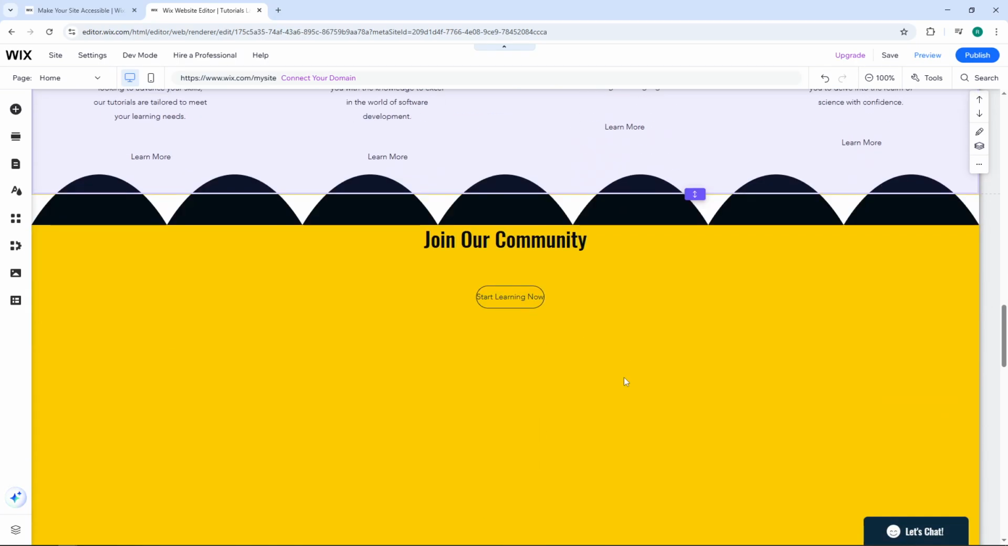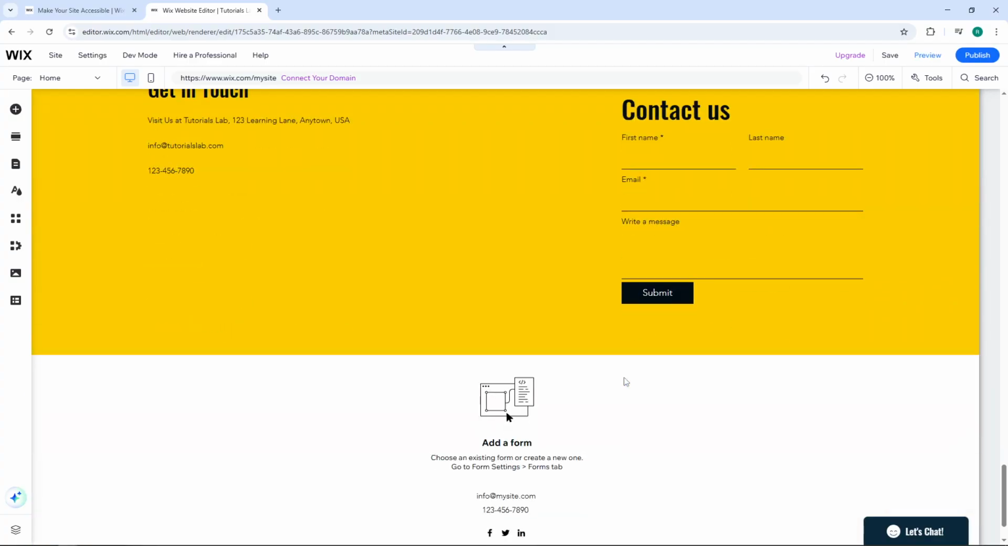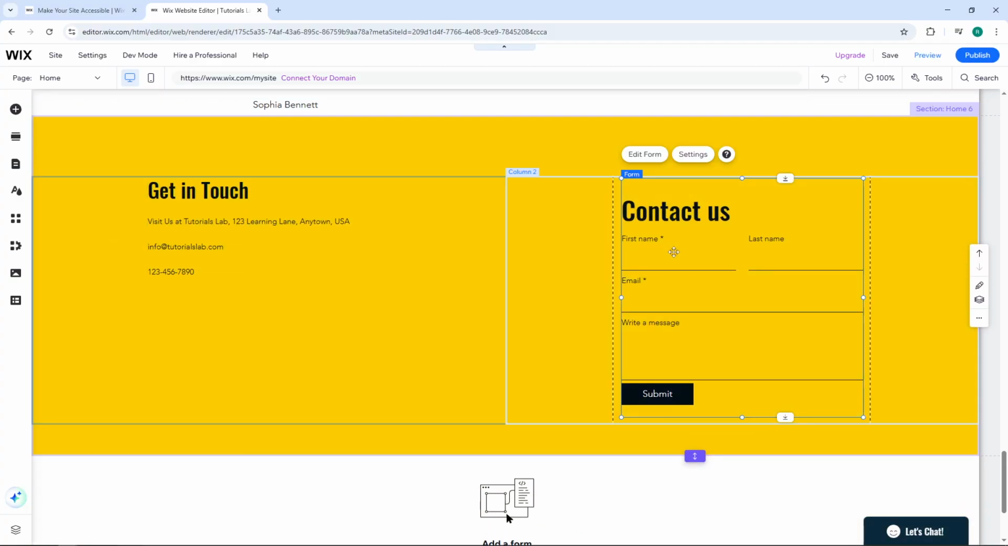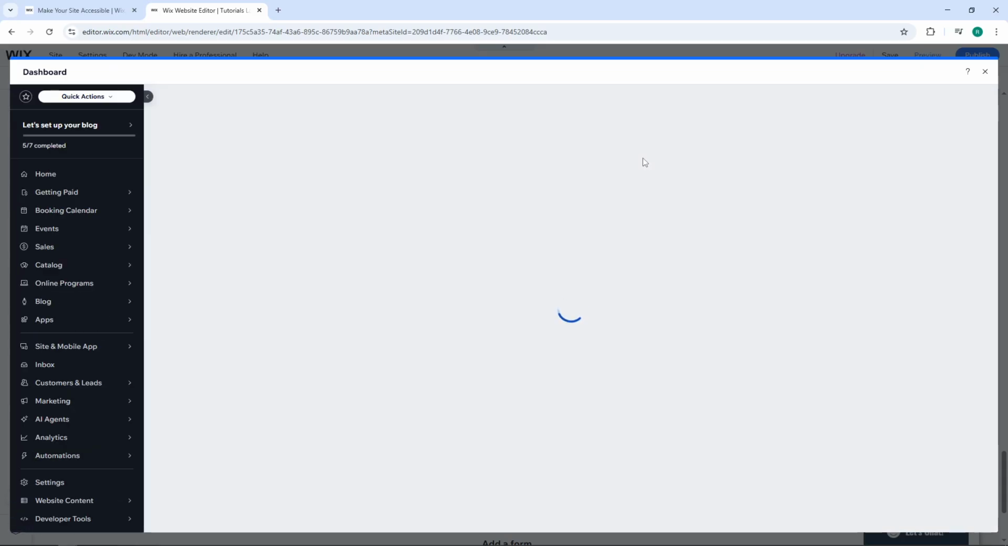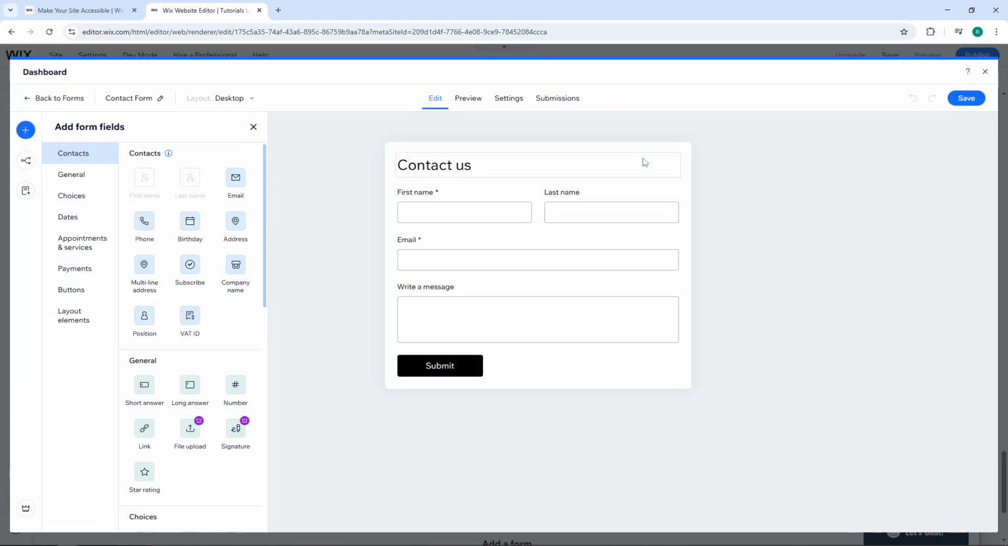Now look for the specific form where you want to change the submission email address. Once you've found it, click directly on the form to select it. After selecting the form, you'll notice an Edit Form option appear at the top. Click on it, and a form customization dashboard will open up on your screen. This dashboard gives you access to all the settings and customization options for that particular form.